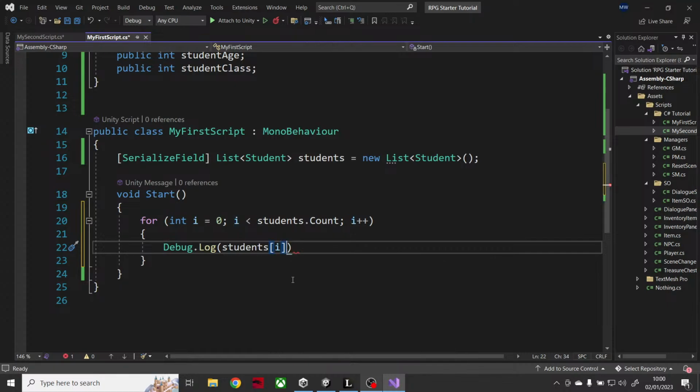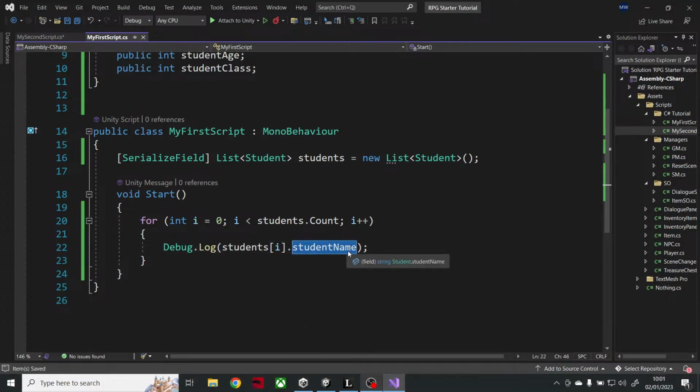Now, what do I want to get from students? I want to get something more specific. So dot student name. I could put age. I could put whatever. So if I run this now, save and run.